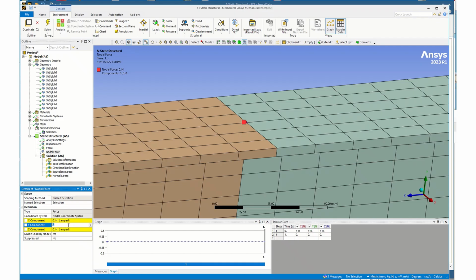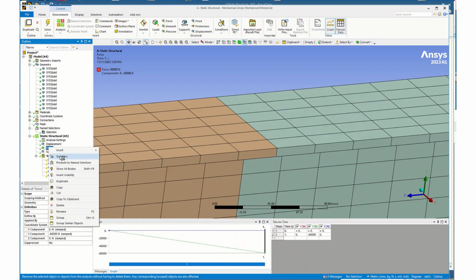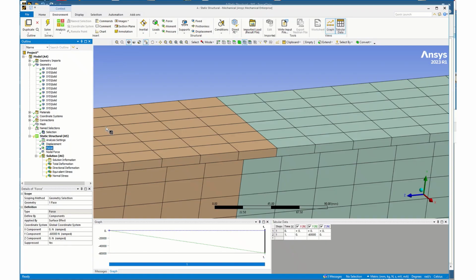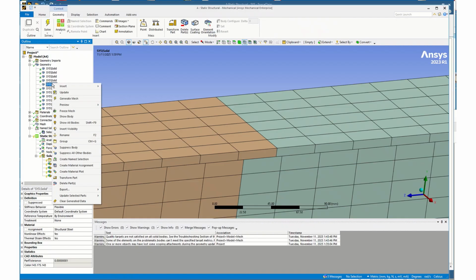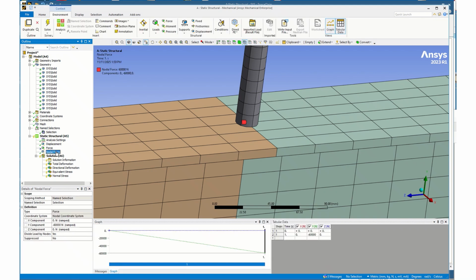I'm going to put in a minus 60,000, the same load that we had before, and enter. Now on this force up here, I want to make sure that it's not applied as well, so I'll right click on it and click suppress. And now I can come back up here and right click and show all bodies. Just to make sure my force is there, I can click on that nodal force, and that tag lights up, and I can see that it's 0 in the X direction, minus 60,000 in Y, and 0 in Z.